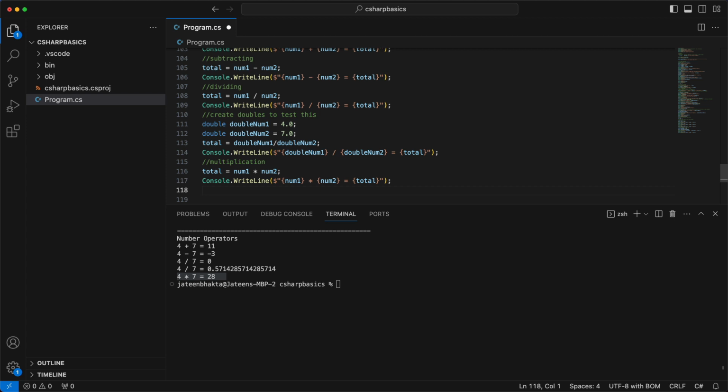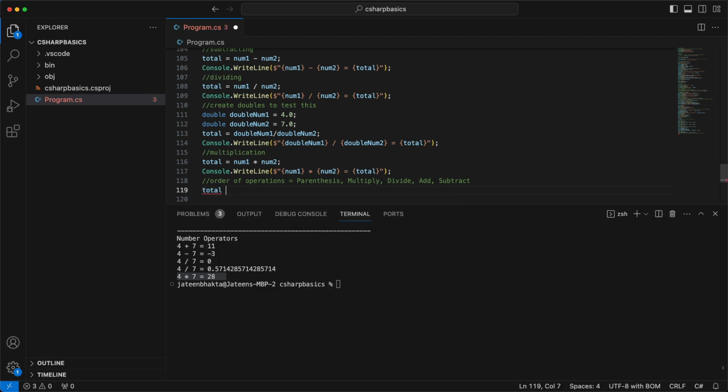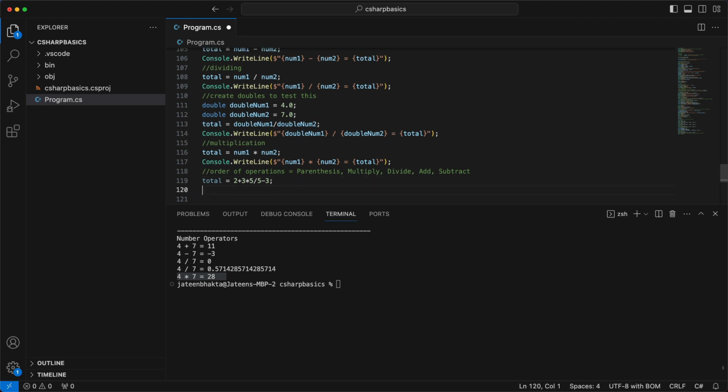So let me just write this out real quick. Order of operations, right? That's parentheses, multiply, divide, add, subtract. There we go. So I'm just going to say total equals 2 plus 3 times 5 divided by 5 minus 3. I have no idea what the heck this is going to equal. So let's figure it out.